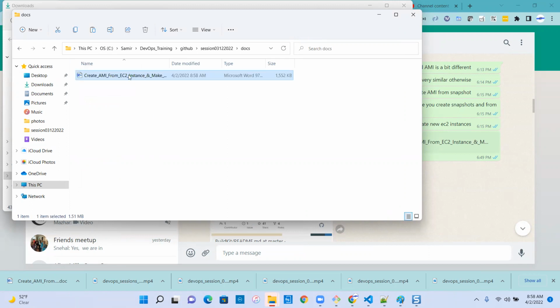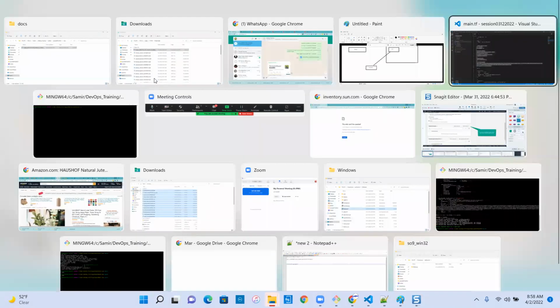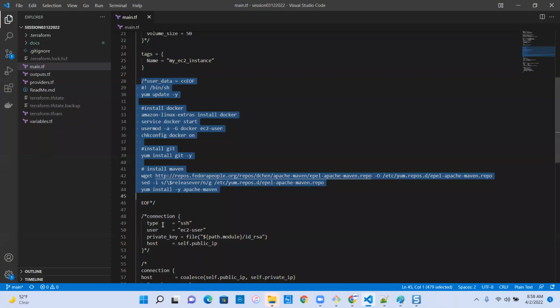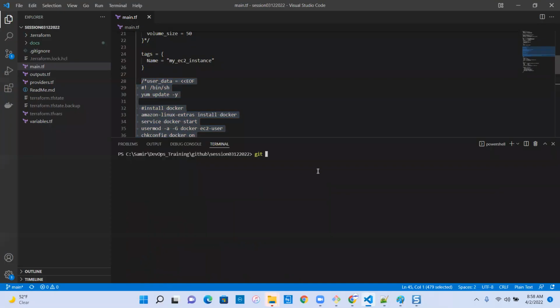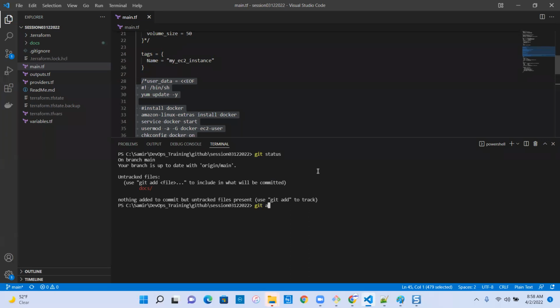Okay, so that has details of how to create an AMI and how to make that AMI public, or if you do not want to make it public but keep it private but share it with different AWS accounts, those details are in there. So let me go ahead and add this real quick.